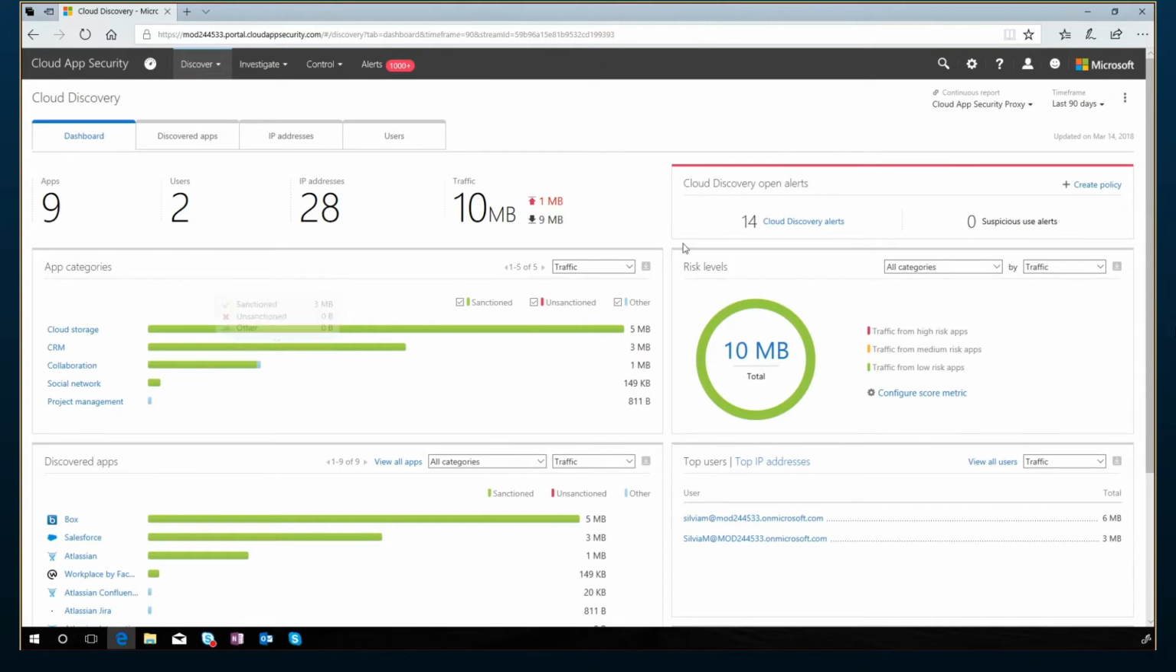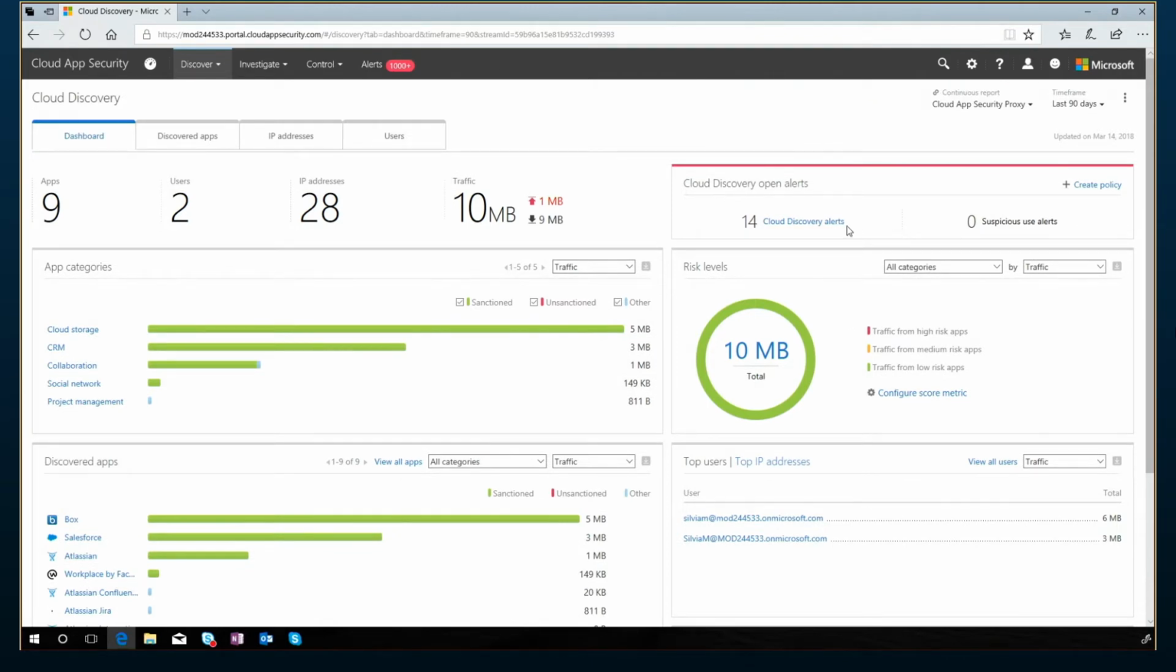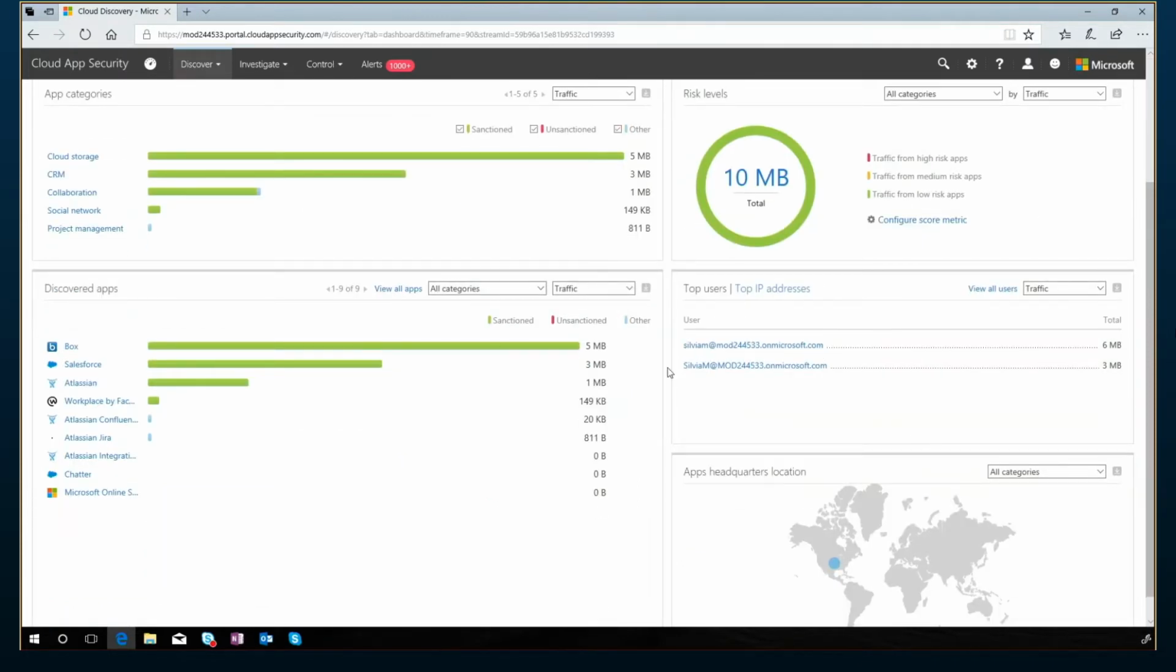You can see there are some discovery alerts. There are some threat detection alerts that I have actually caught through discovery, and suspicious user alerts as well. I can see what percent of the traffic is going to which risk level. And I can see my top users. In this case, there is no log anonymization feature applied, so I can see my users.